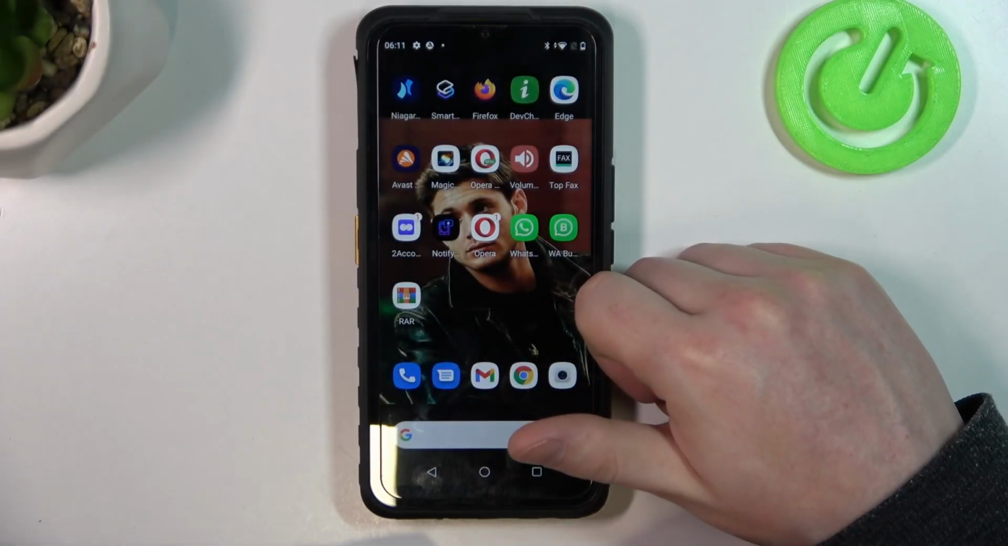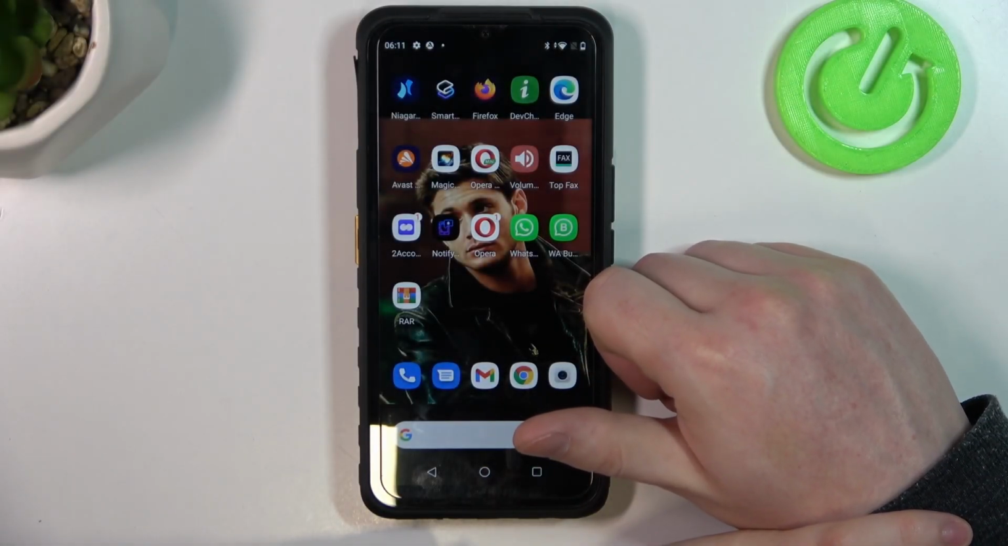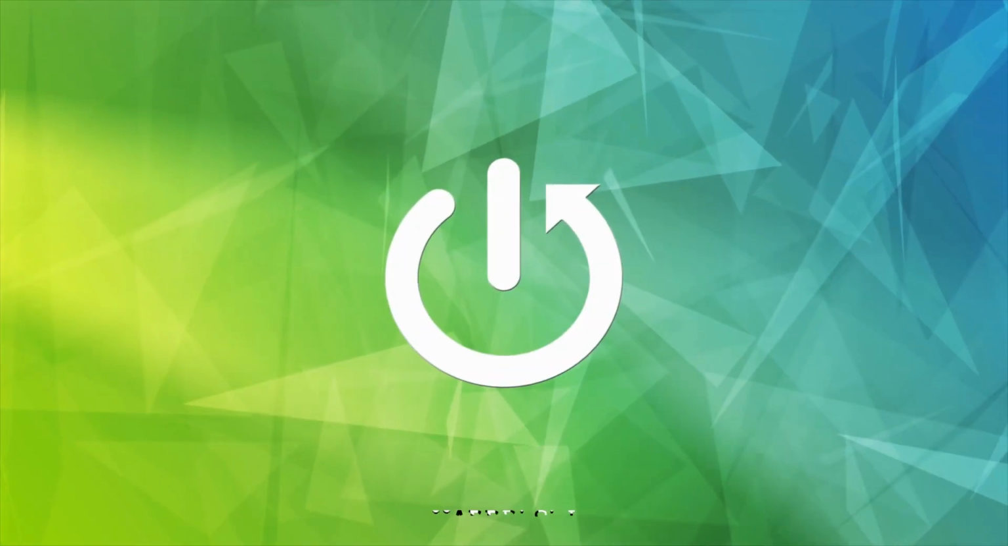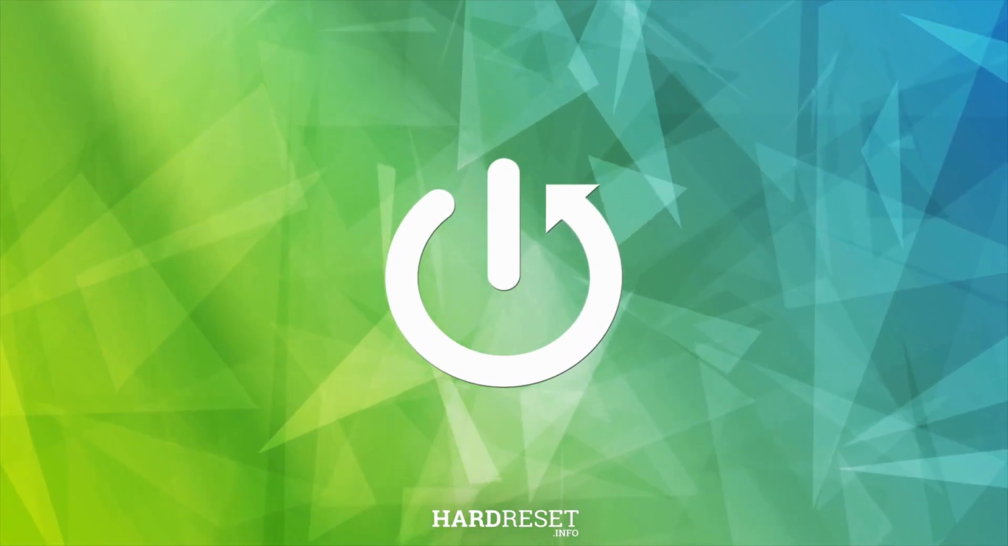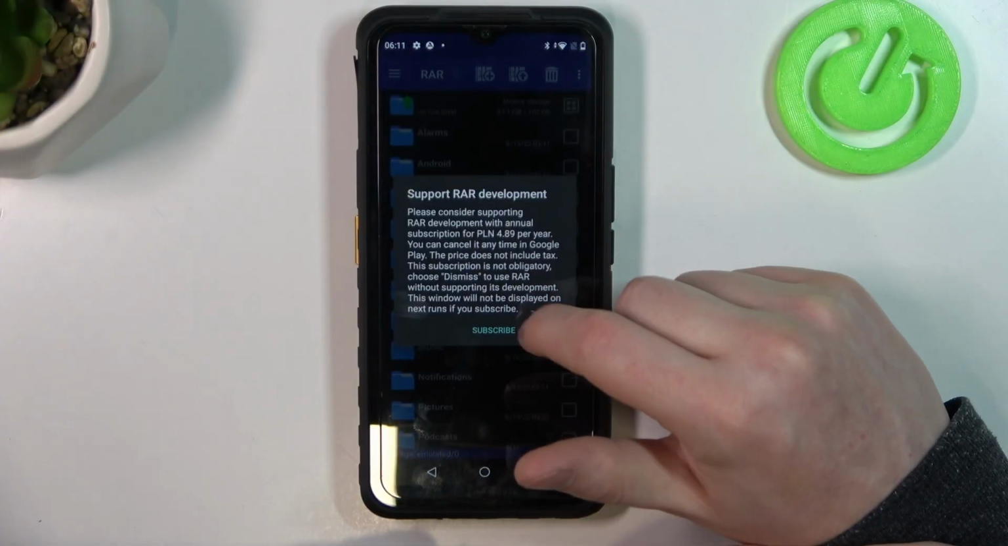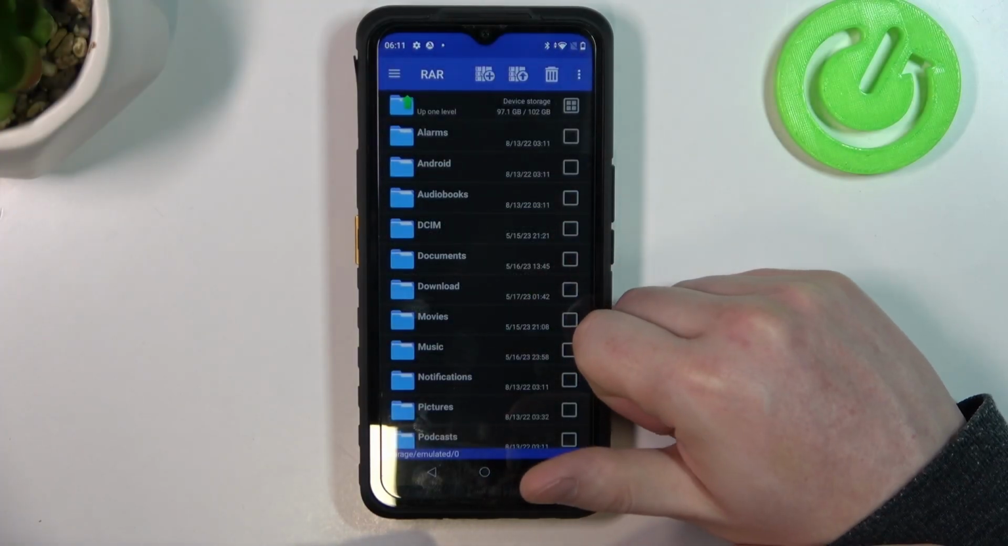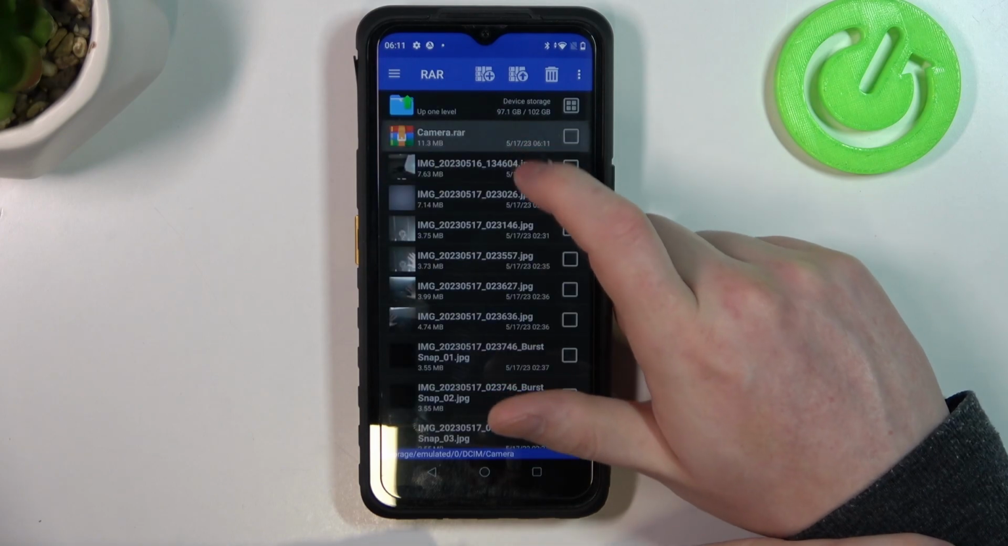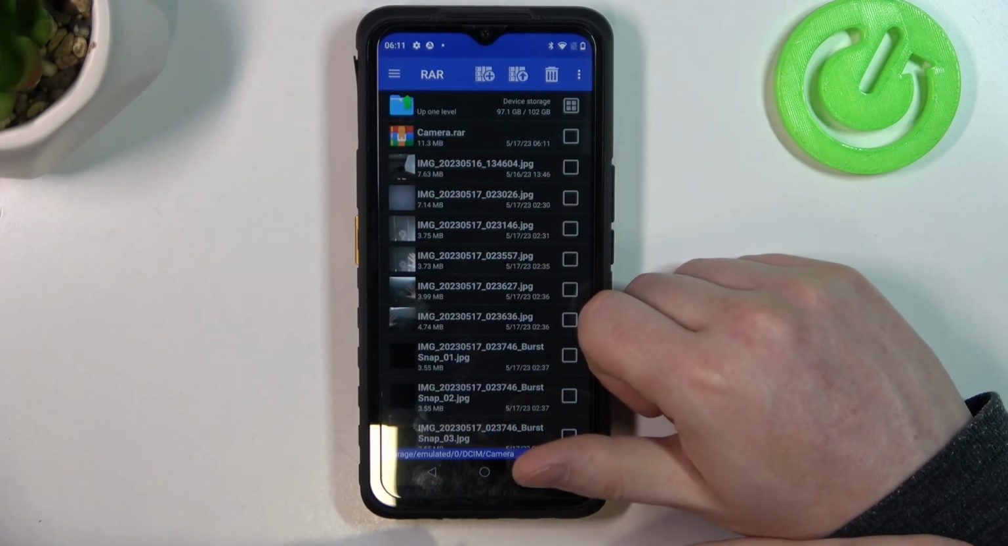Hello, in this video I want to show you how to extract RAR and ZIP archives in Cat S53. To do this you will need to open a RAR app I showed you previously on how to download. Now let's locate the files that we want to unpack.